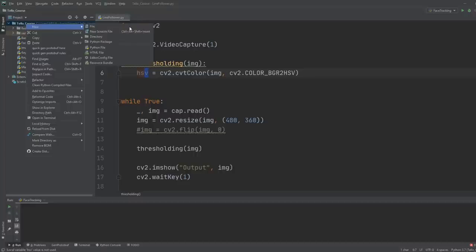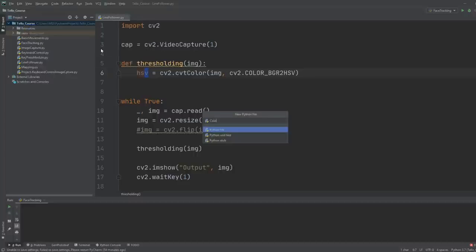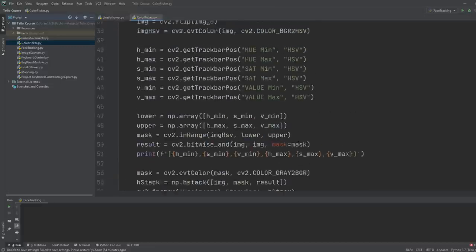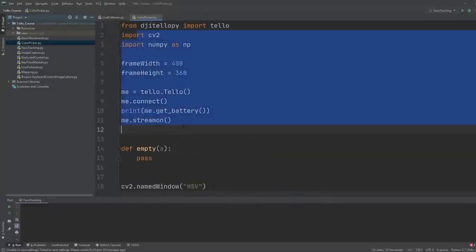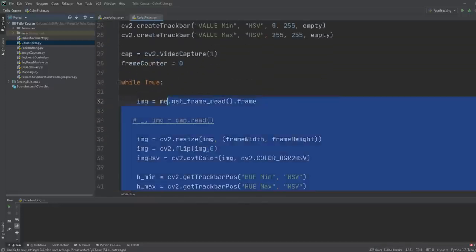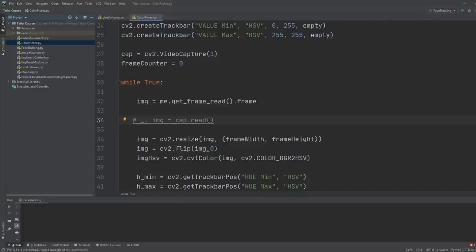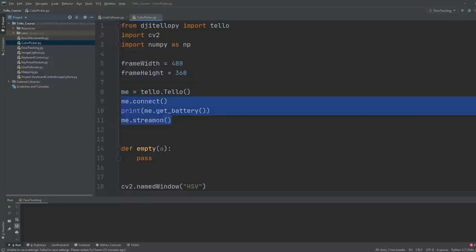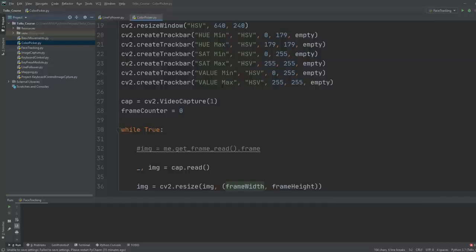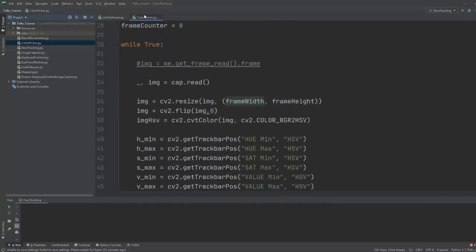So let me create a new file here, color picker. We will create a new file and we will paste it. So this is the code. Again, this will be available on my website. So what we can do is read it from our capture device, so we can uncomment this and comment this. Again, this color picker you can use with the drone as well. I have added the code for the drone as well. So when you want to tune for the drone, then you will use this as well. Right now we are using it for the images.